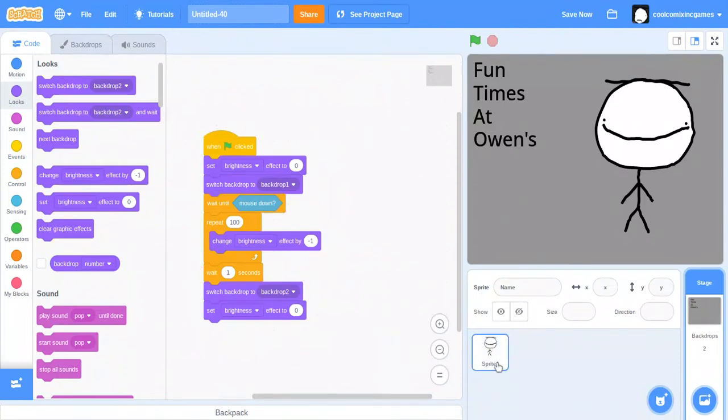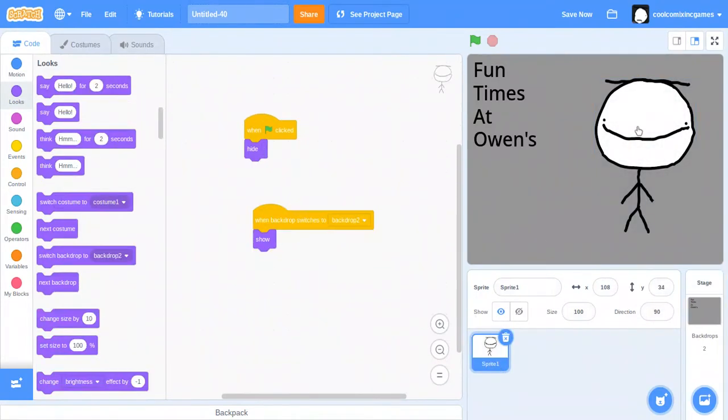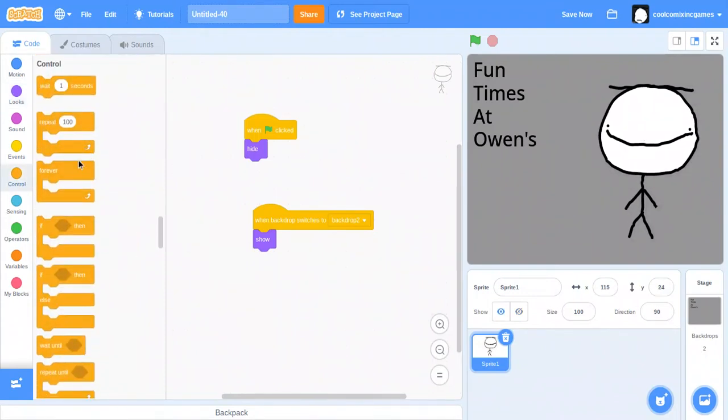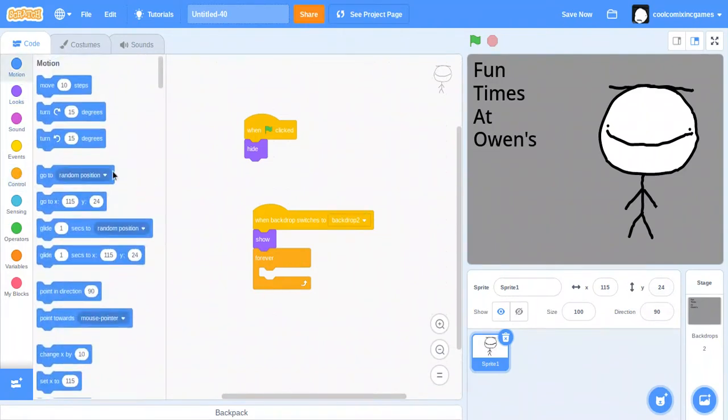It worked! Okay. Alright, so let's drag you over there. I just want to make him spin in random directions, so that's what I'm gonna do.